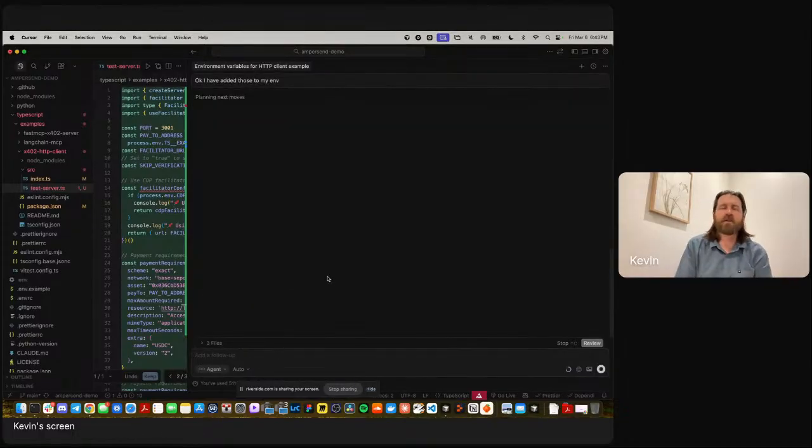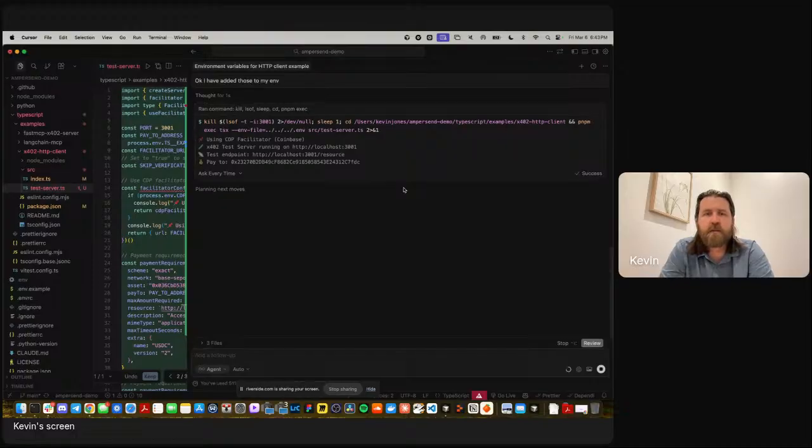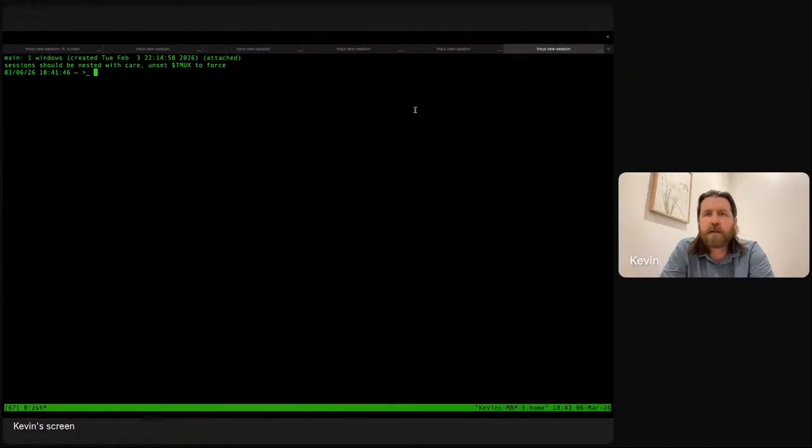Cool. So now it should want to probably kill the server again, run it, and then we'll run the dev server one more time. So basically what we're having to do here is we're building out an HTTP service that supports x402. Yeah, it's using it. Great. Okay, cool. So now we should be able to run it one more time.